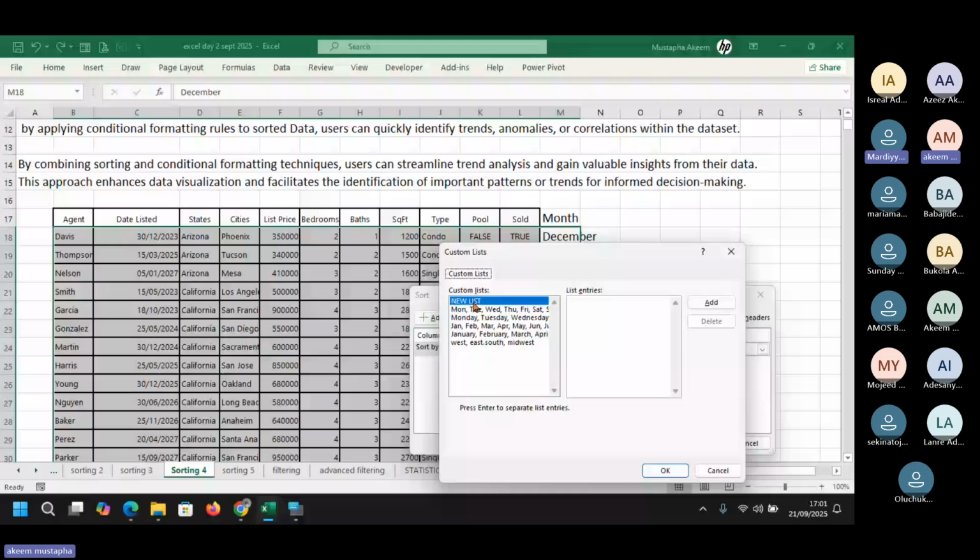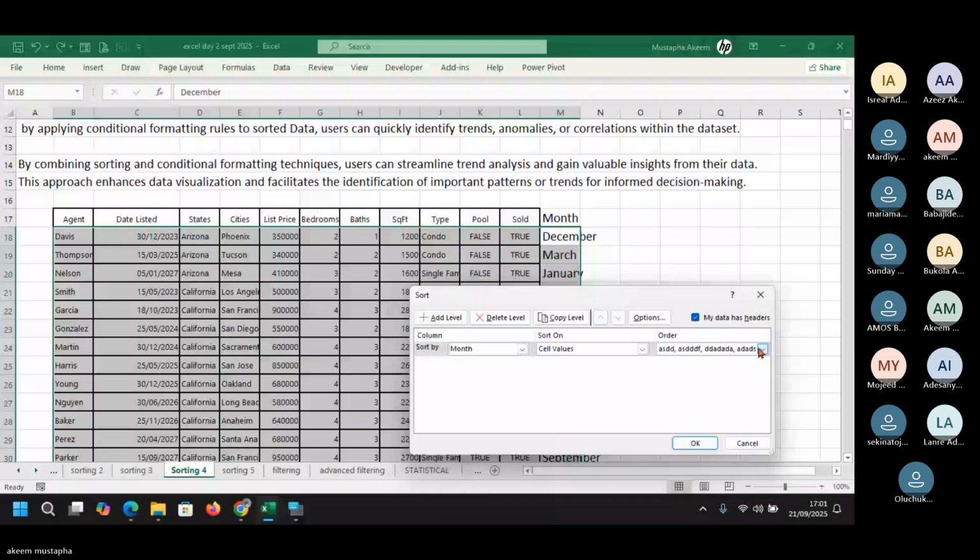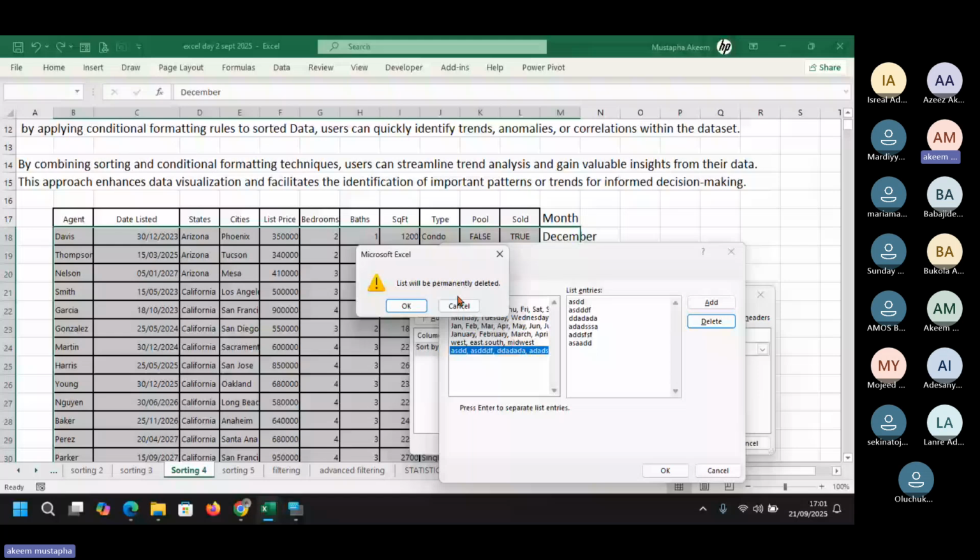It may not be a date, it may be something else. Since you already know how you want it arranged, you type how you want them arranged, and when you finish, you click add. The list will be here. Are you getting me? Then you click OK, then click OK again. It will arrange based on that for you. Is that clear? It's clear, sir. Thank you. Okay, welcome. Who else has a question?